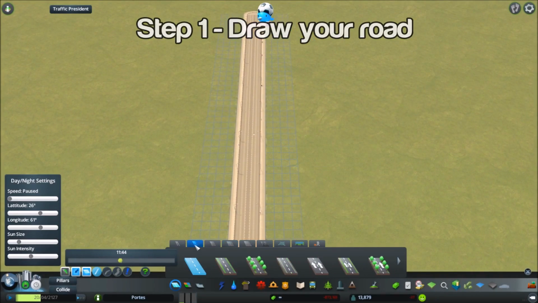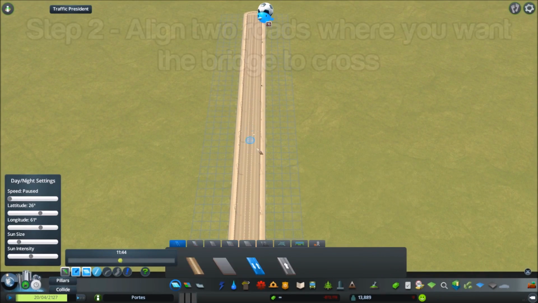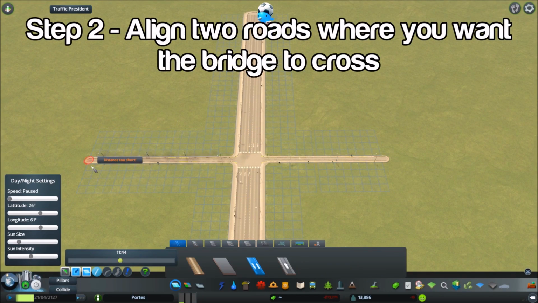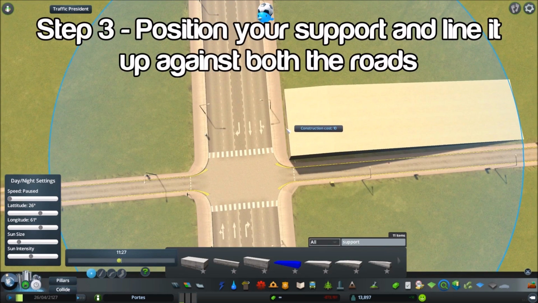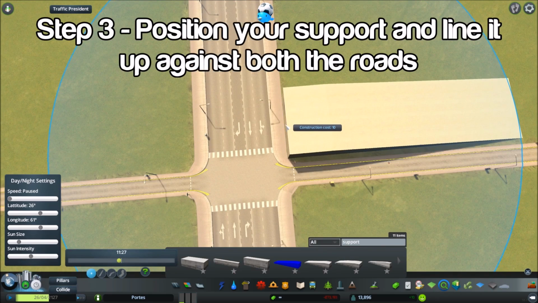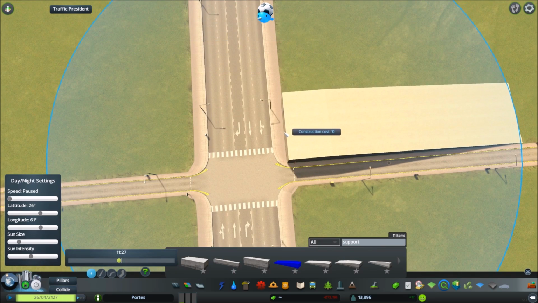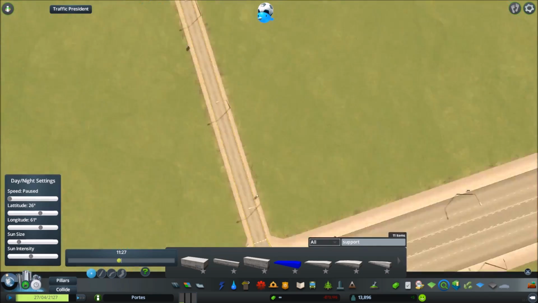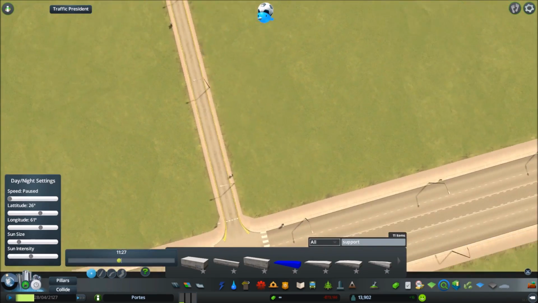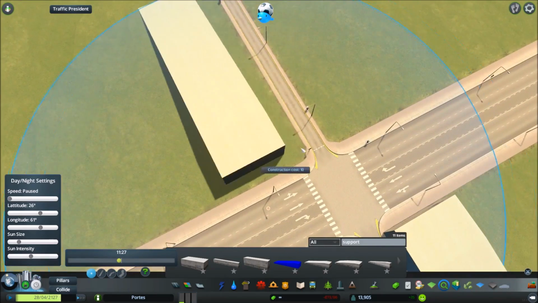So step one is to create the road that you want going underneath the overpass. And what I've done as well is I aligned two roads to where I want the actual overpass to meet. So I'm using this as a guideline just to help align the overpasses and ensure they are level against each other. The worst thing you want here is to have a wonky angle on these placements.